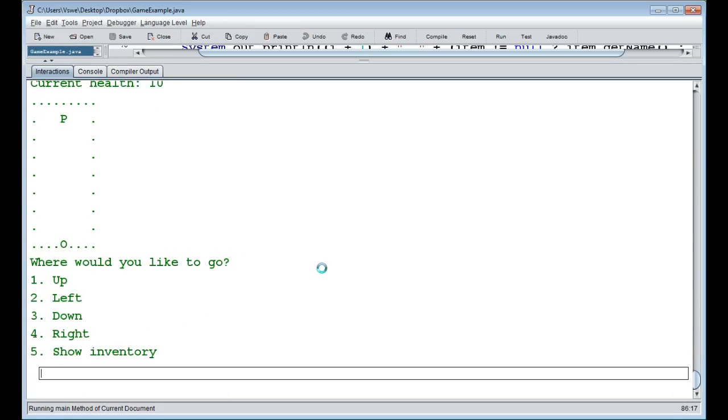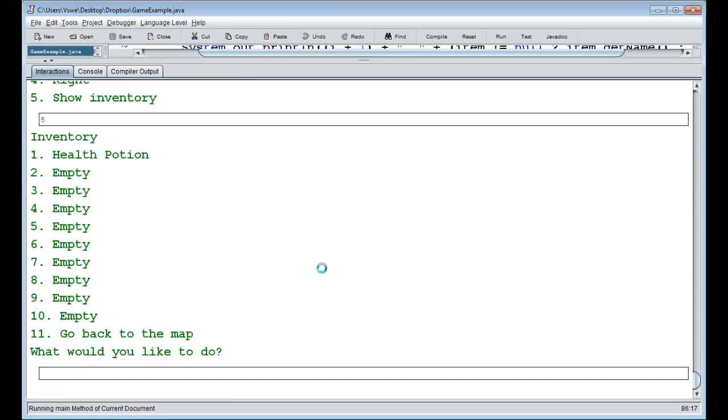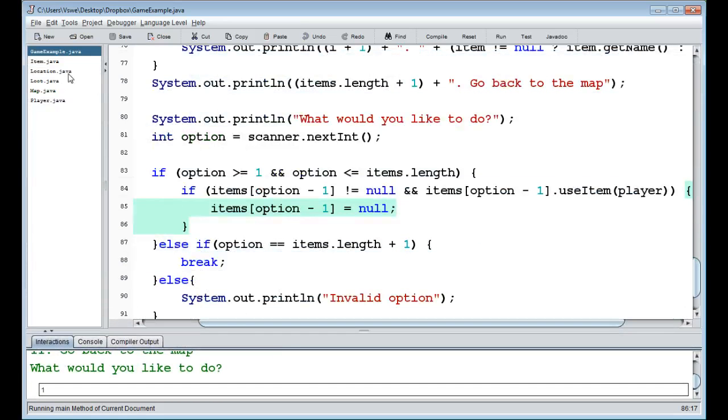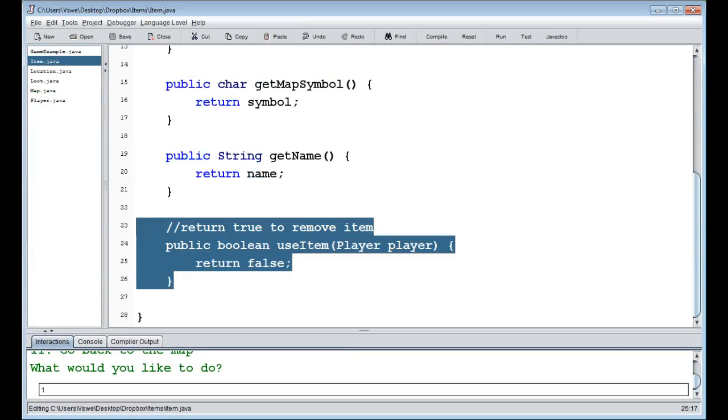Here you go. Grab that one. I can show my inventory, and I have a health potion there. I can use it, but nothing happens. Why? Well, there's no functionality in a health potion because it's just an item. It always returns true. Nothing is going to happen. It's not going to do anything whatsoever.